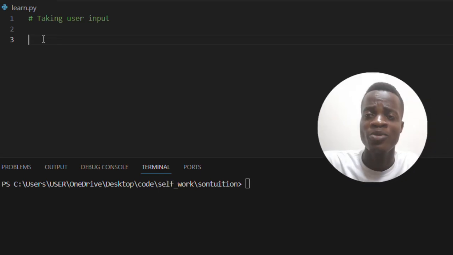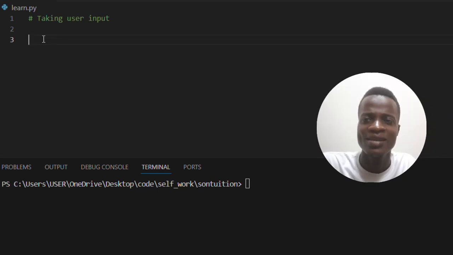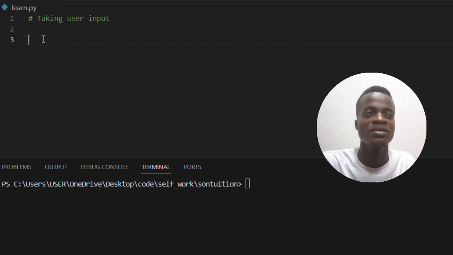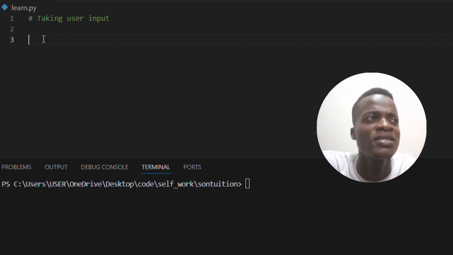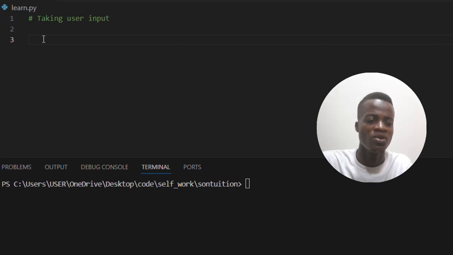When we are coming up with programs, we know that we are writing programs for users. We are designing programs for people to use. So one of the key features is that the user should be able to interact with the program. There should be some data that we need to take from the user so that we can do whatever they want us to do for them. So that's why we are going to learn how to take user input.